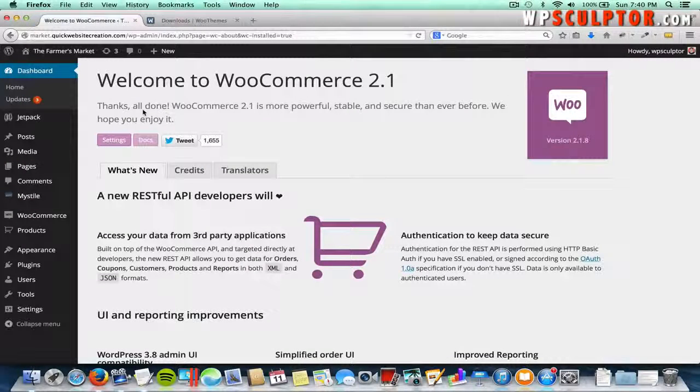Alright, and basically what that does is it installs the pages necessary for a fully functioning e-commerce website. So you have your shop page, so all your products will automatically be added to your shop page. Your users will have an account page. All those types of pages are created for you automatically.